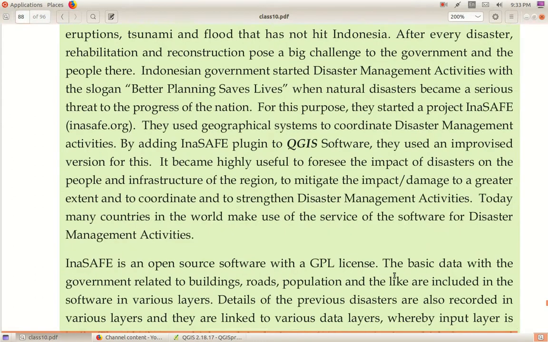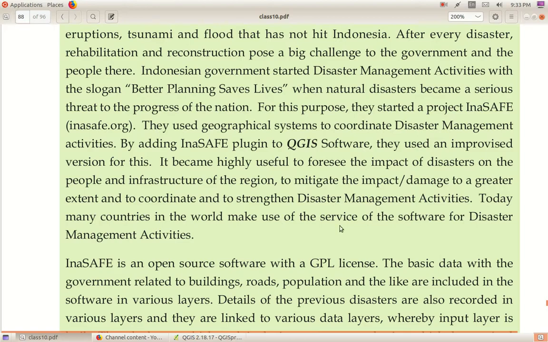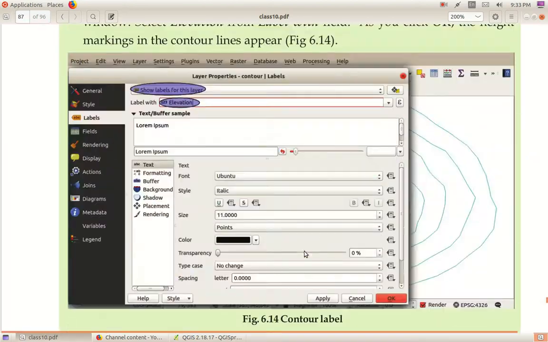Then here, the Sri Lankan government has started an open source software for geographical information system, that is Sahana. Sahana. It will come as theory. Note down these two softwares.